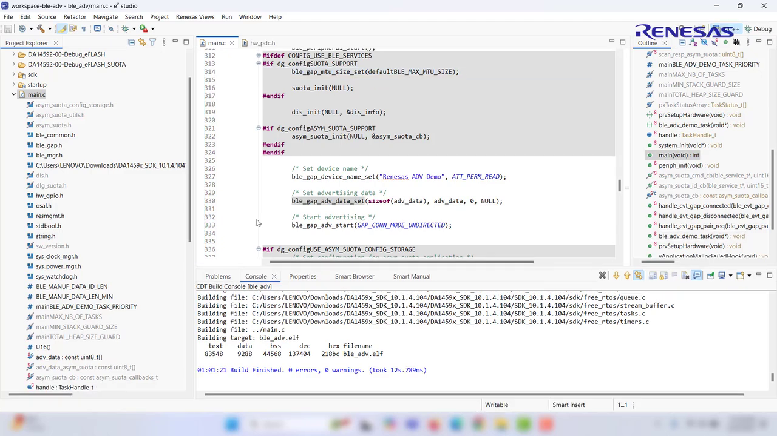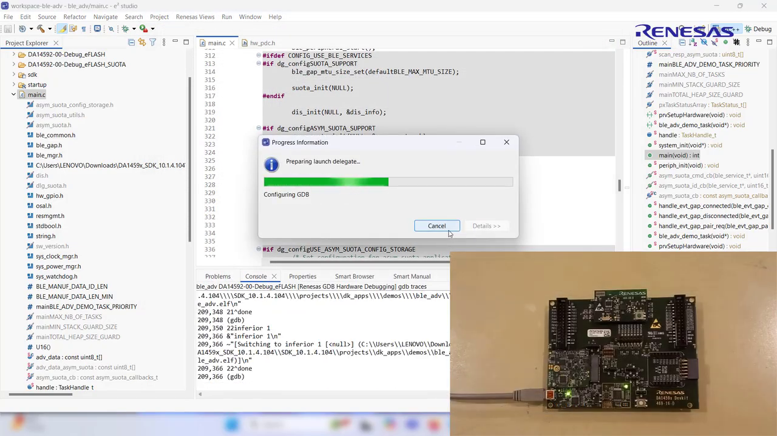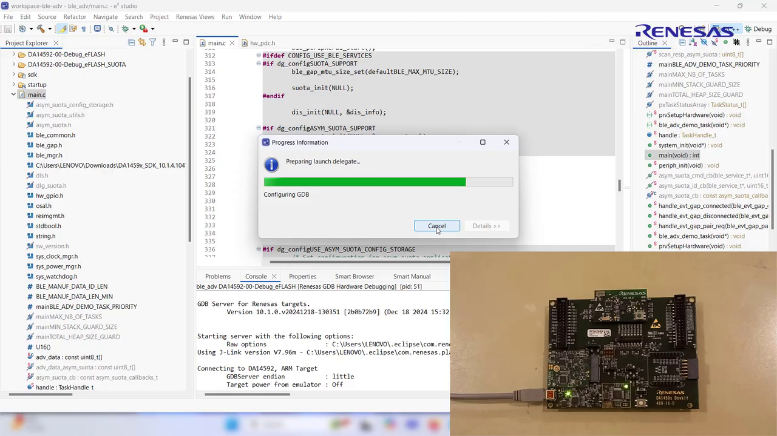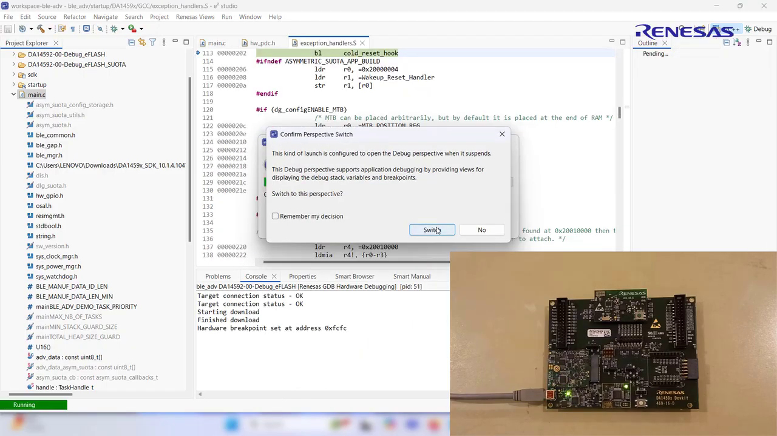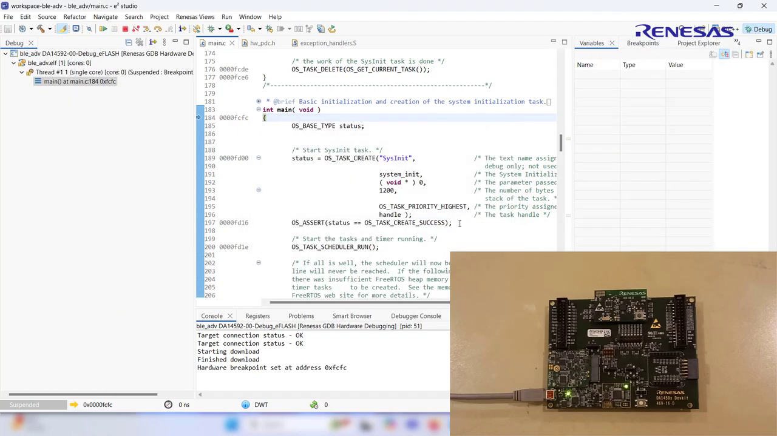After successful compilation of the project, we will write the binary file to the embedded flash. This is done by running the debugger. From here, we will select the debug configurations. And from here, we can see that the BLE advertisement program is selected. So start the debugging session. After loading the binary file onto the flash, the debugger will start executing the application. Here the system is paused at main, so we should resume the program. Now the application is running.